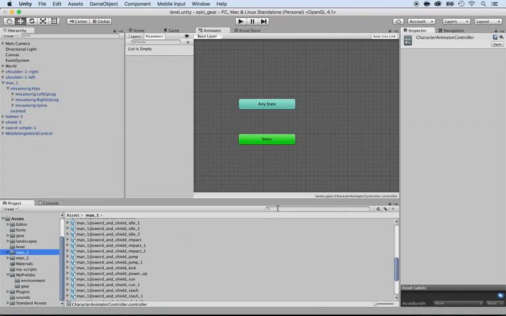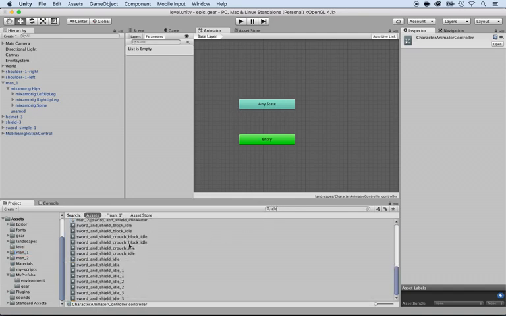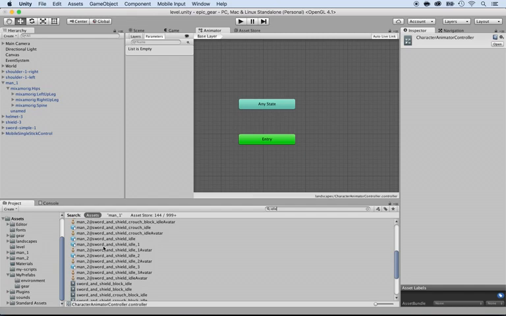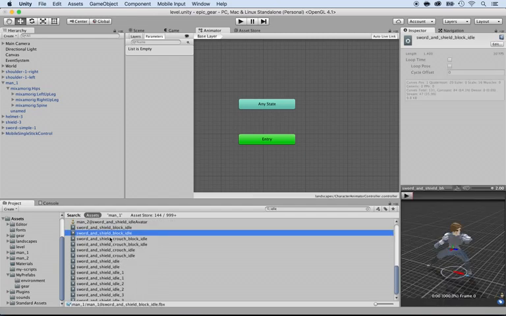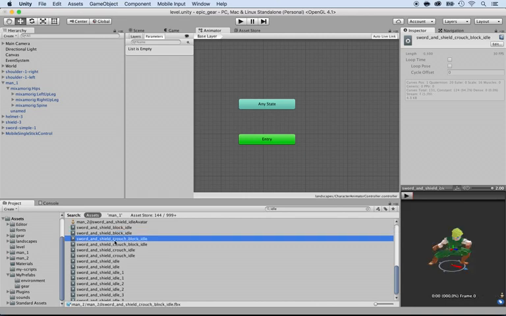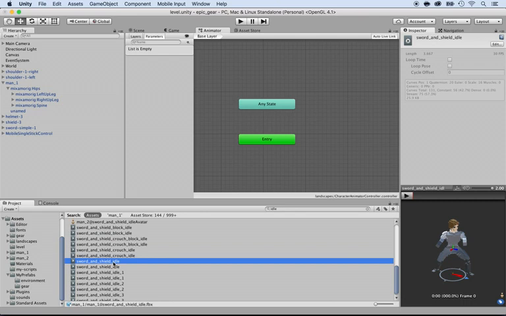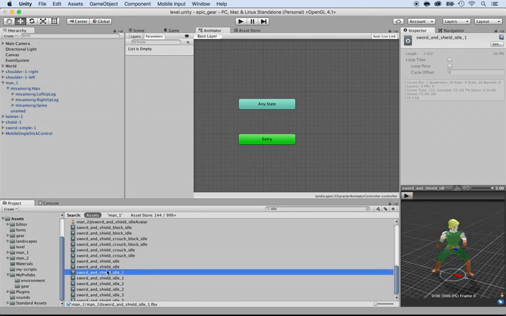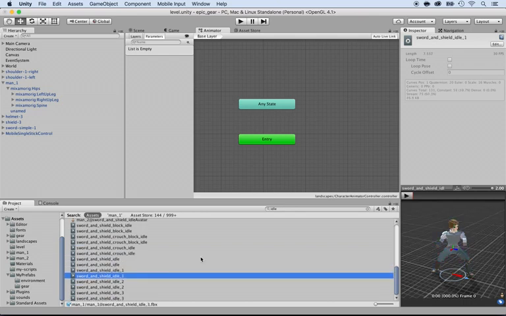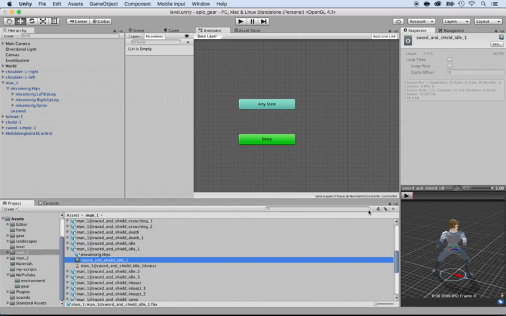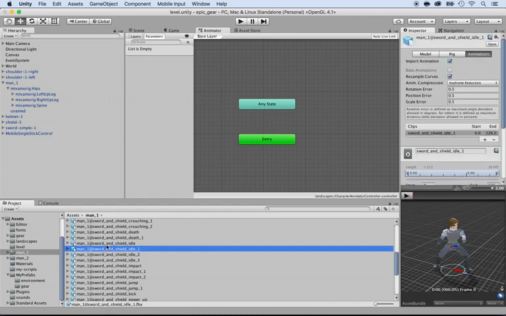As you can see, I can just type in the search idle, and all the animations that have idle are right there. Some of them have the idle animation with the block position on, crouching, or sword and shield idle, or sword and shield. You know, there's multiple of them. Now the one that I want is the one when there's the sword and the shield and it's not trying to block or attack. So that would be the man1 sword and shield idle, and there's a 1 and 2.